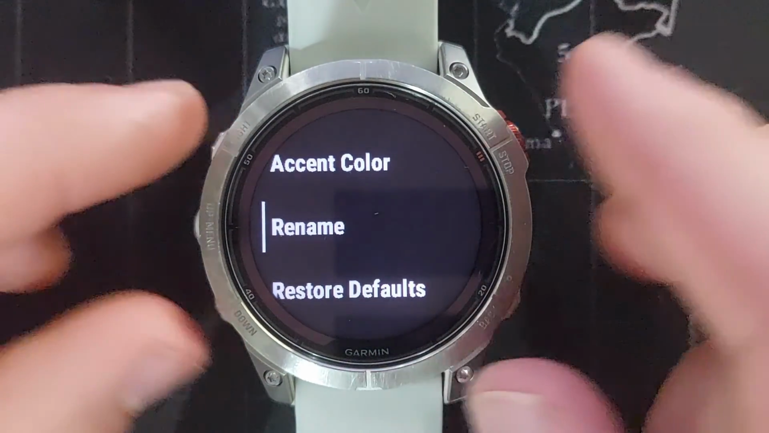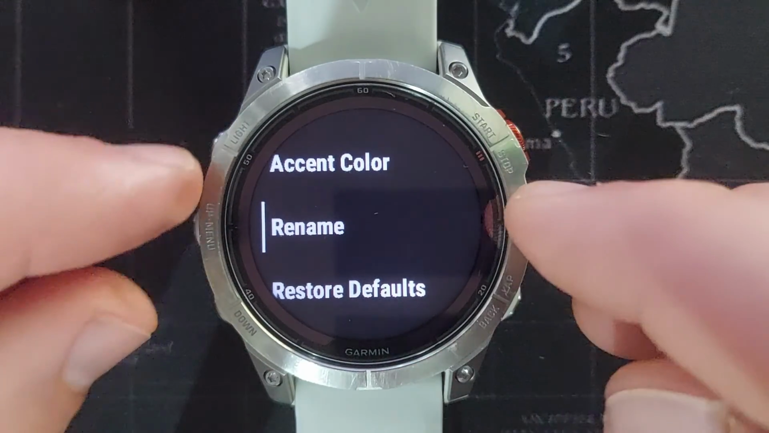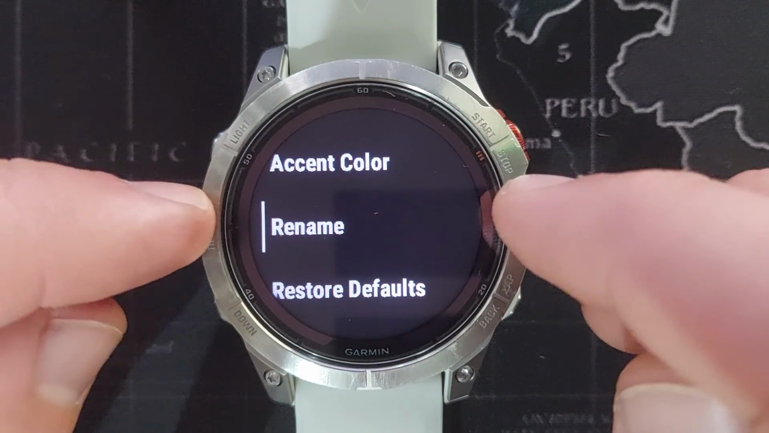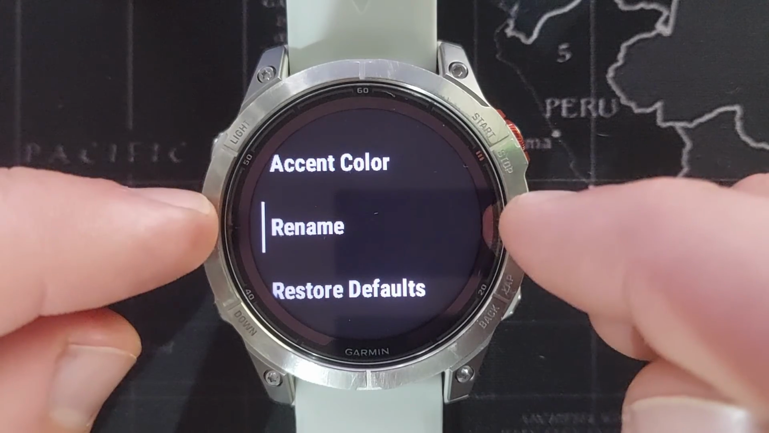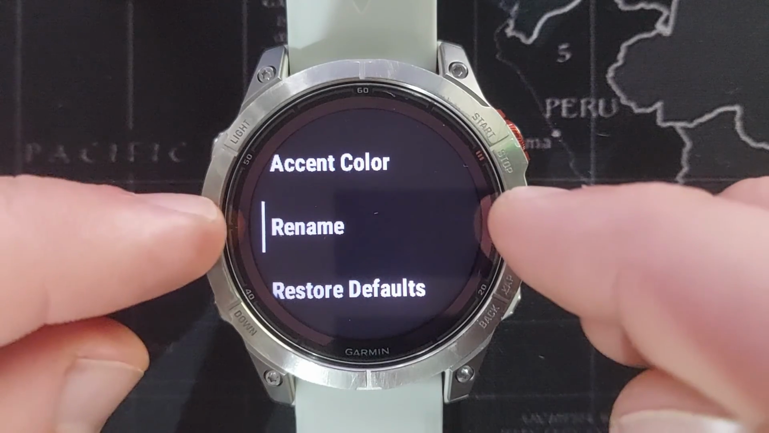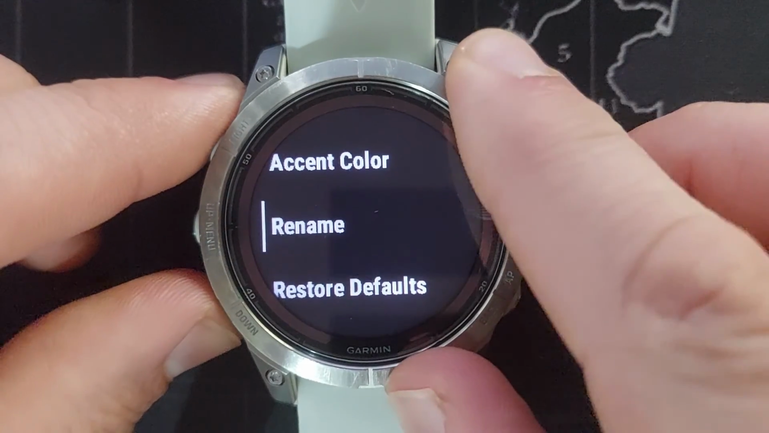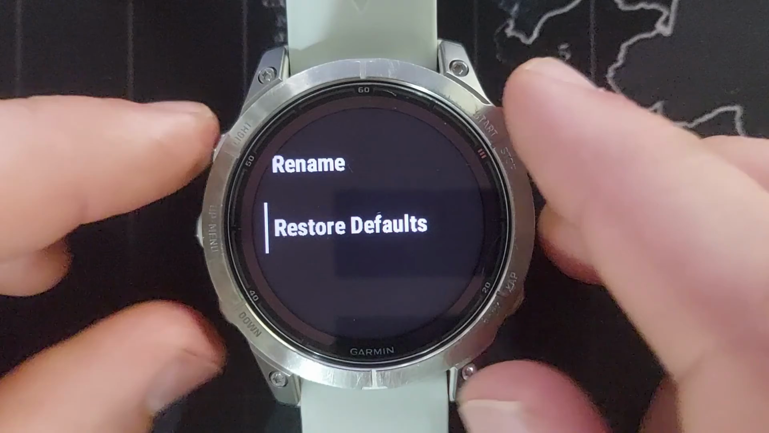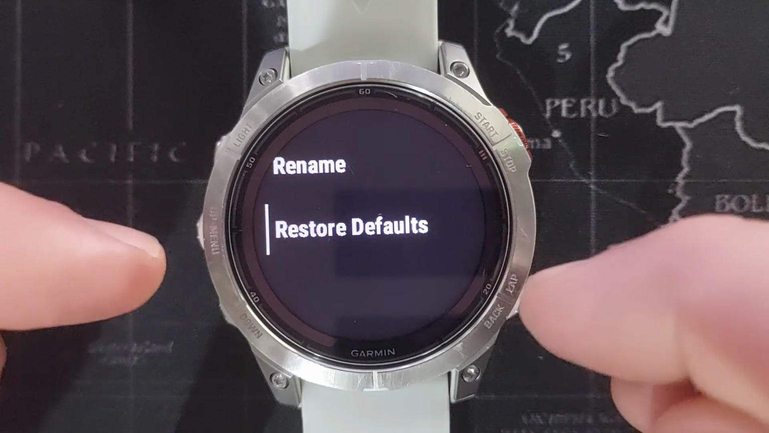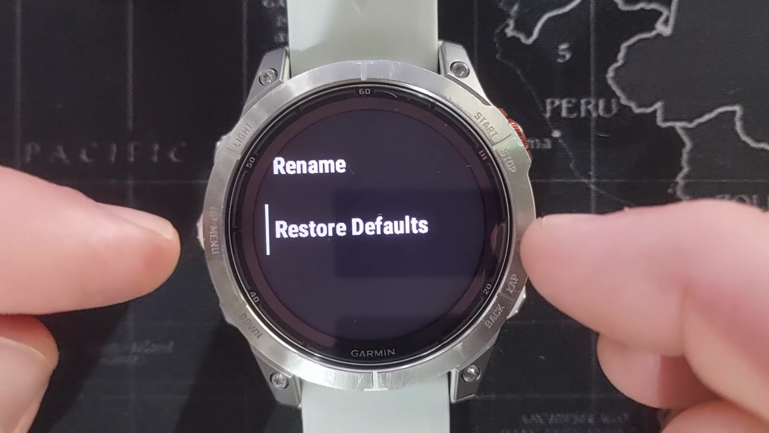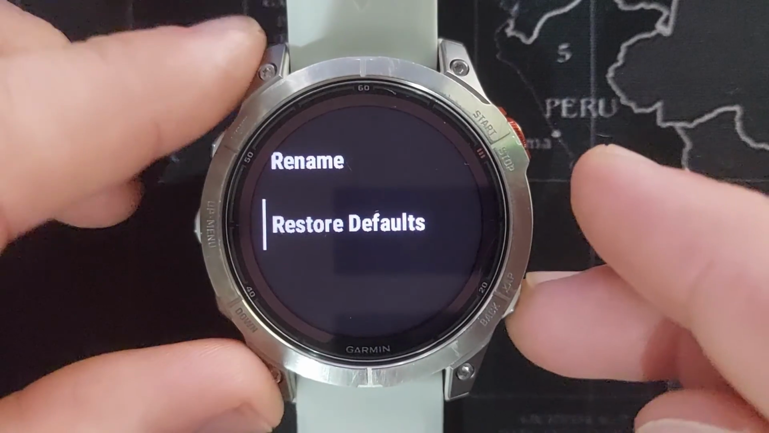Then rename, it's self-explanatory, just rename the activity. I did that. I took one of my runs and I just copied it to make this activity that I can edit for the video. Then I had to rename it to run video, so I know which one it is. Restore defaults will just restore all the default settings for this activity. If you've changed a lot of stuff and there's something you don't like but you don't know what you changed, just restore the defaults and start over.